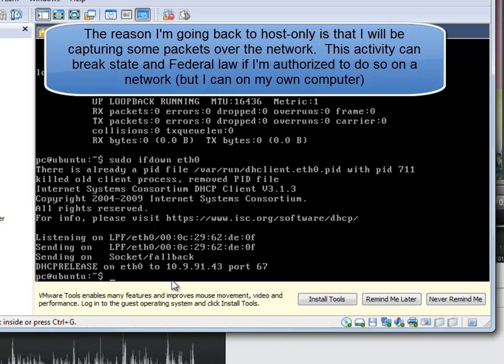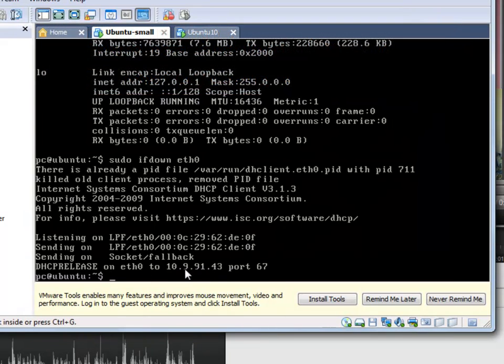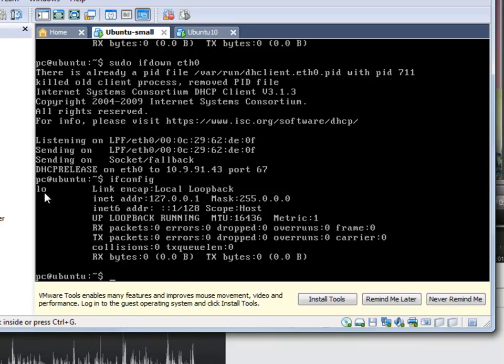And so you see that the DHCP has released the shared internet address. So if we do an ifconfig here, we'll see we no longer have an eth0. We've only got our loopback address. Now we need to issue ifup, so bring up eth0.